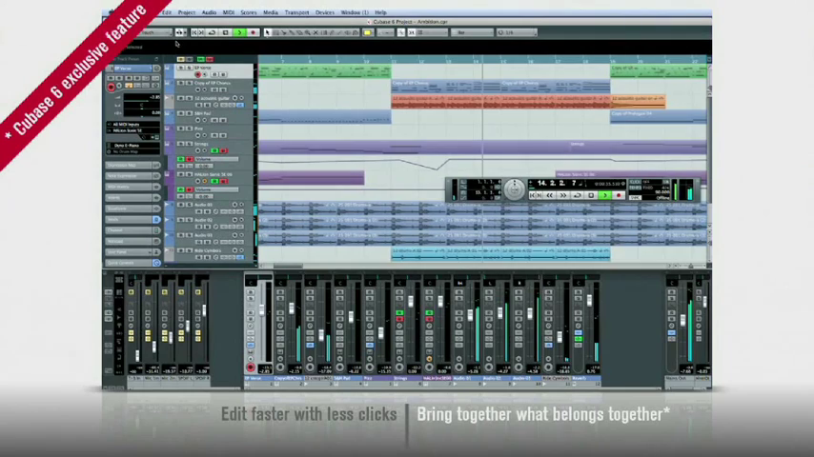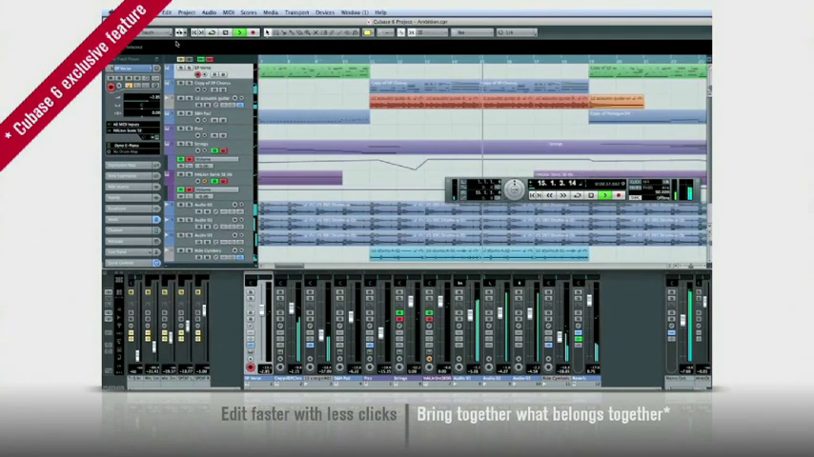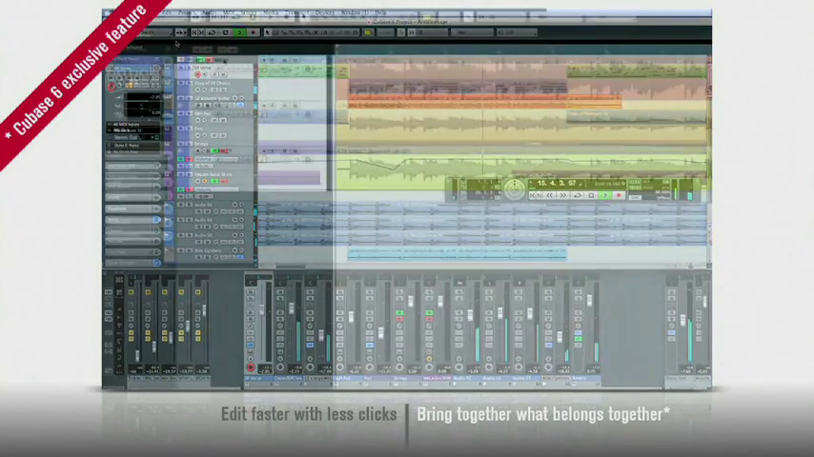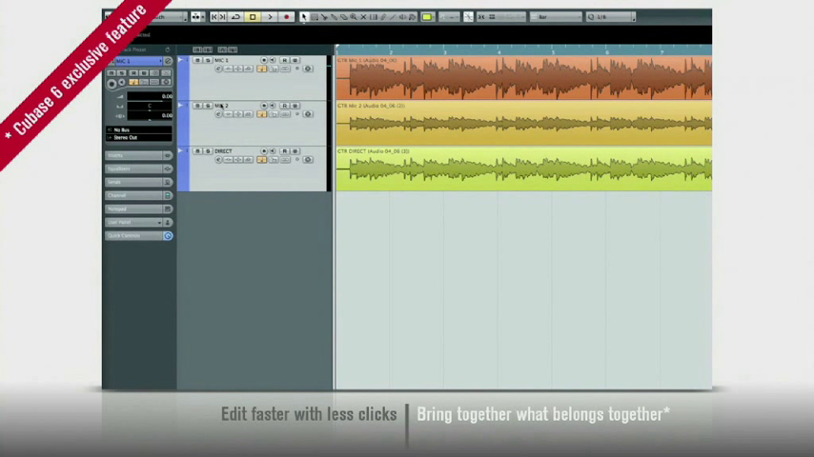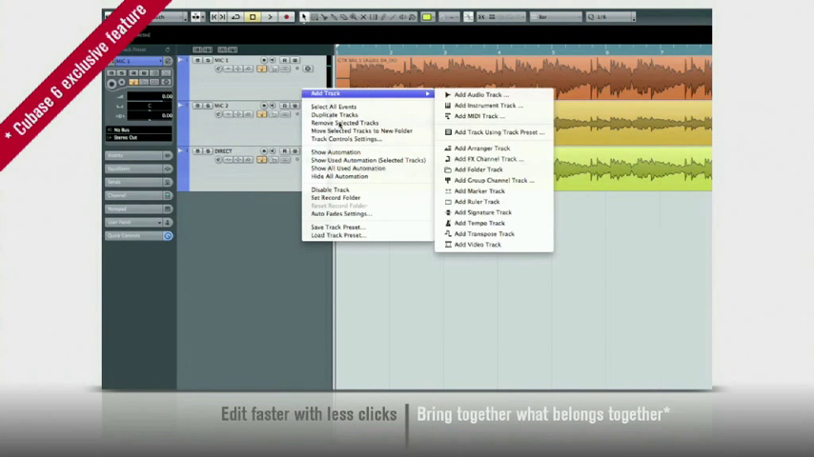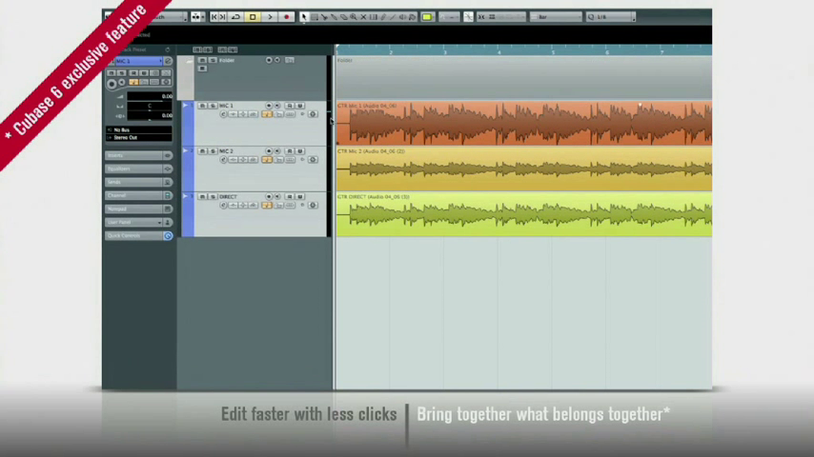You can now edit multiple tracks at once using Group Edit. Let's take a look. Say you have a guitar part that was recorded using two mics and a direct box. In the past, you'd have to edit all three of these tracks separately, which takes time and invites mistakes. But check this out. First, I can move all three tracks into a new folder in one move. Then, turn on the new Group Edit feature. Now, edit all three tracks like they were one track.